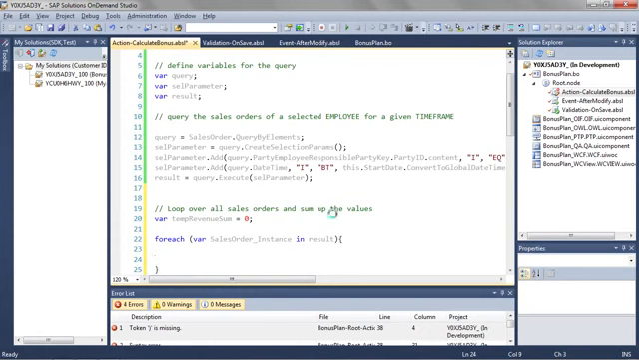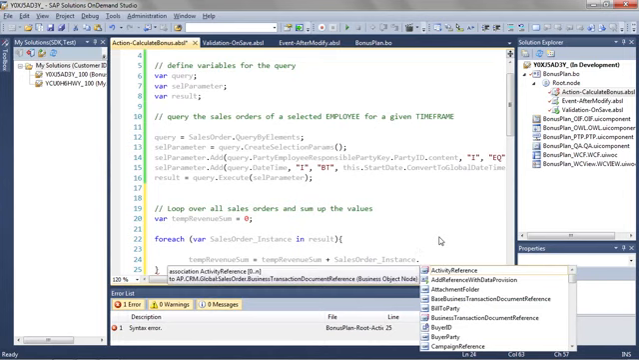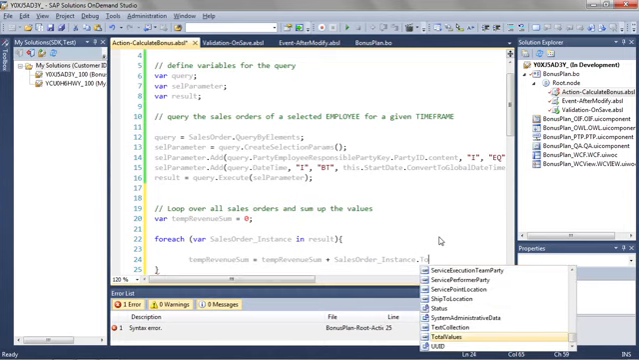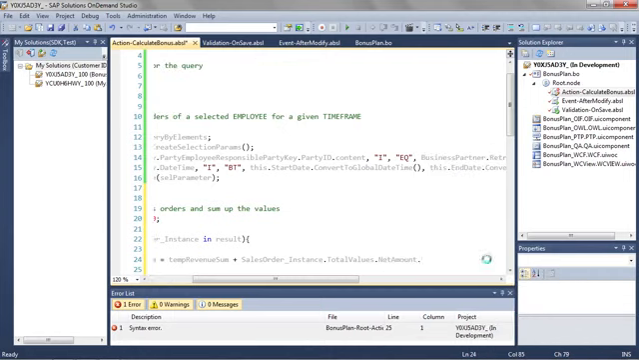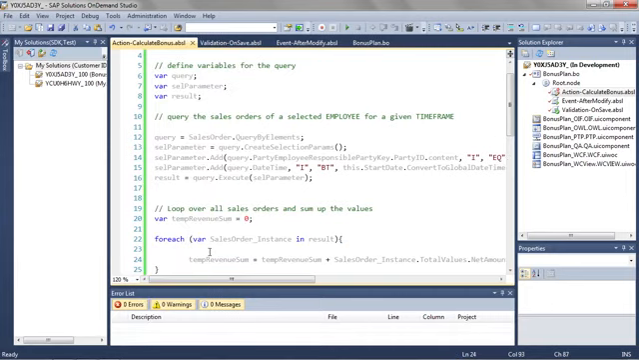Close the brackets here. And now we take our temp revenue sum and say it's equals revenue sum plus, and now we take the sales order instance here, and there we have now the elements that we require from the sales orders, where we have the total values. There we find the net amount, and because it's amount, we again have to go down to the content. Okay, and now this for each loop will sum up all the results of the sales orders.